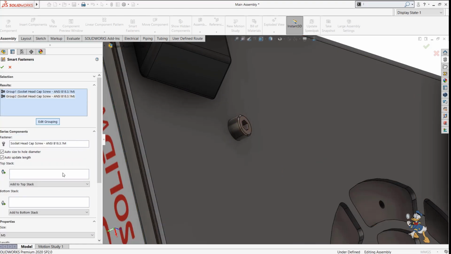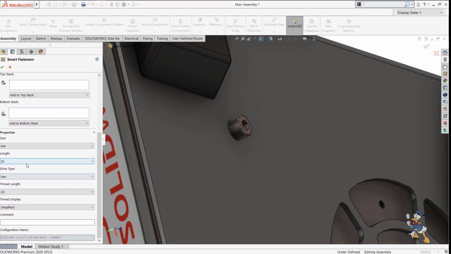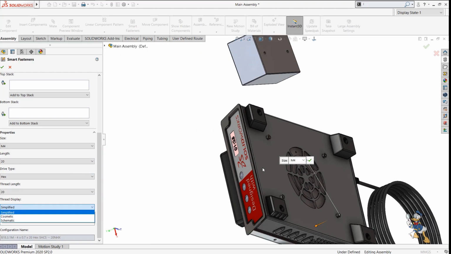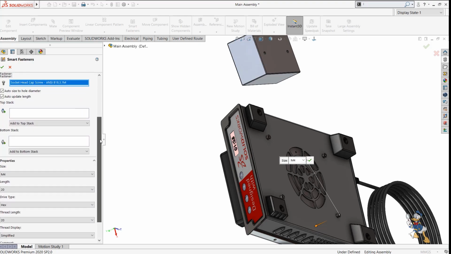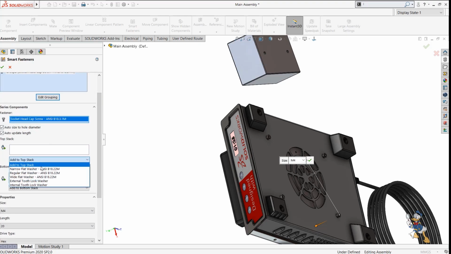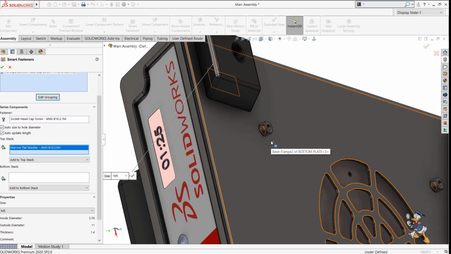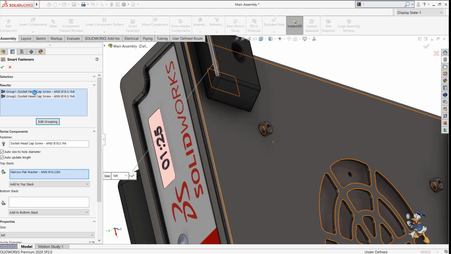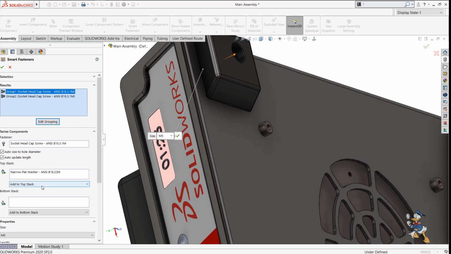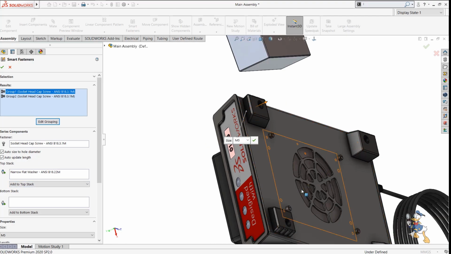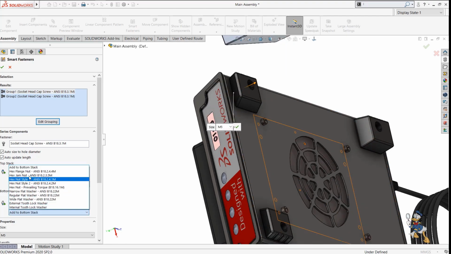So now we have edited the smart fasteners, and suppose we need to define the length and the type of the fastener, and a simplified or cosmetic or schematic fastener, we can add it over here. So these kinds of facilities are available in it. And suppose we need to add some sort of washer, we can add a washer itself over here by selecting a washer facility. Suppose I need to add a washer facility to this one as well. So yeah, we can add a washer facility.